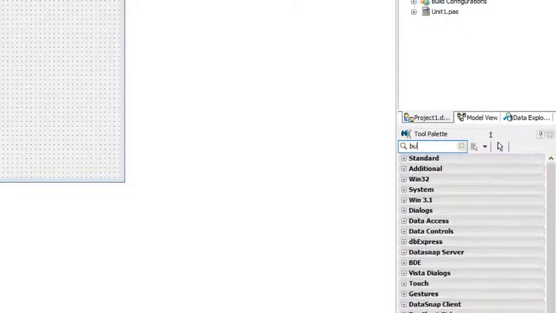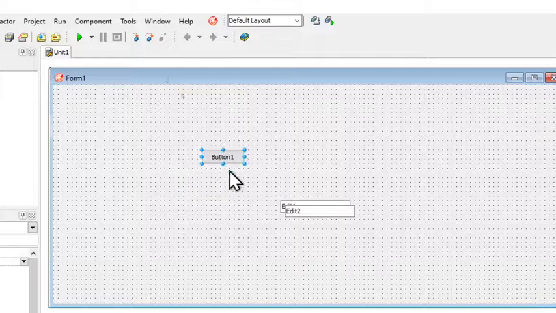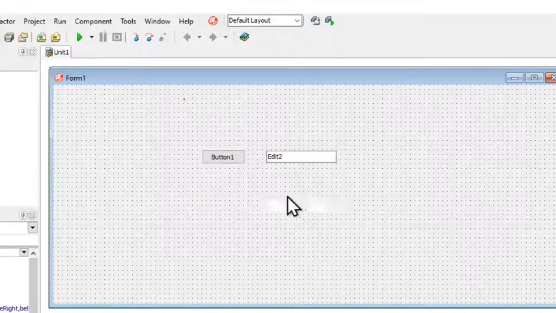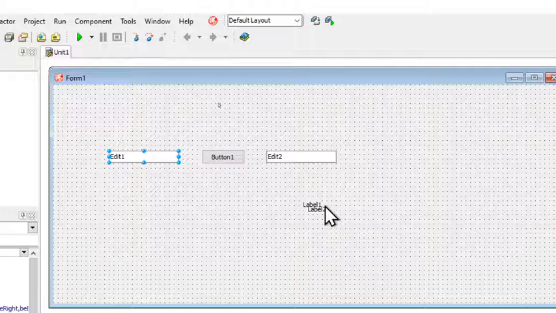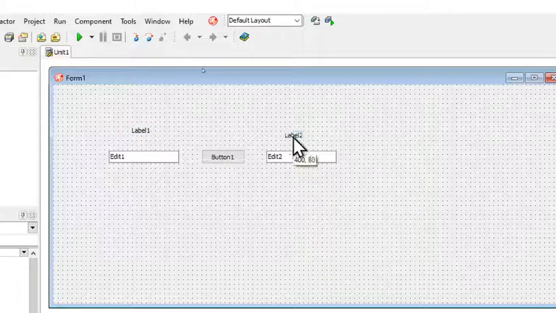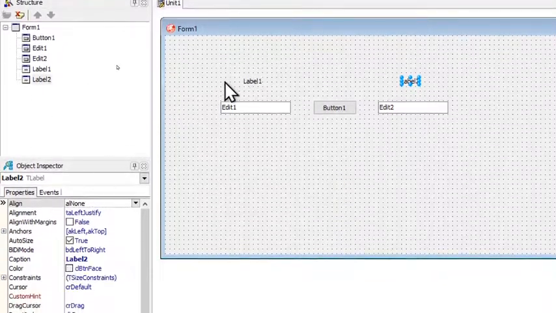No, the button. Okay, let's go over there. There's all my forms. So here's a button. I will put edit 2 on this side. I will put edit 1. Let's try to do this as neat as possible. We have the label maybe over there, and we have the label over there. Okay, so I'm just taking it down.